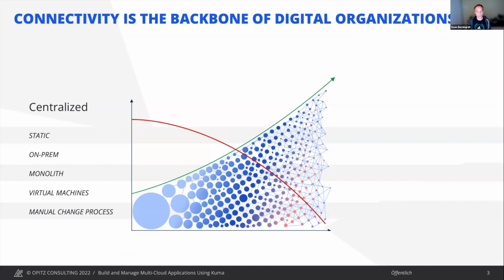About service mesh basics. Why do we need a service mesh? The world is rapidly changing. We are coming from a very centralized world that was very static, mainly on-prem, where we have a lot of monolithic application architectures in our system landscapes, mainly based on virtual machines. And while we have to maintain this IT system landscape on-prem, we had a lot of manual work to do when it comes to changes and all that kind of stuff.